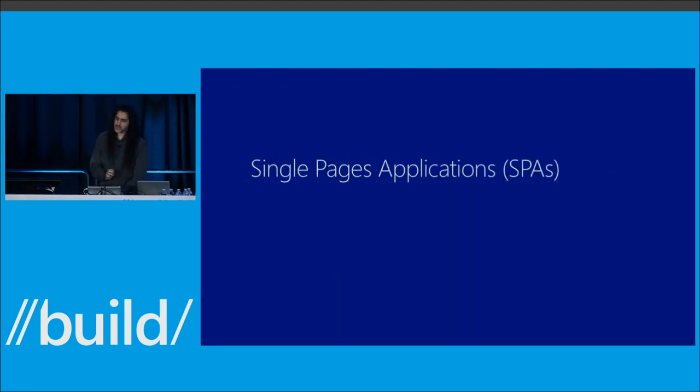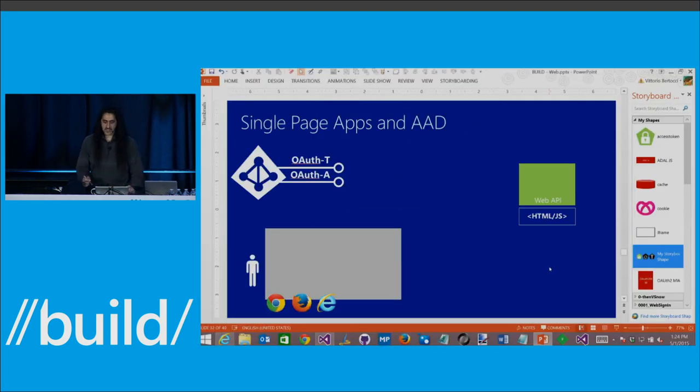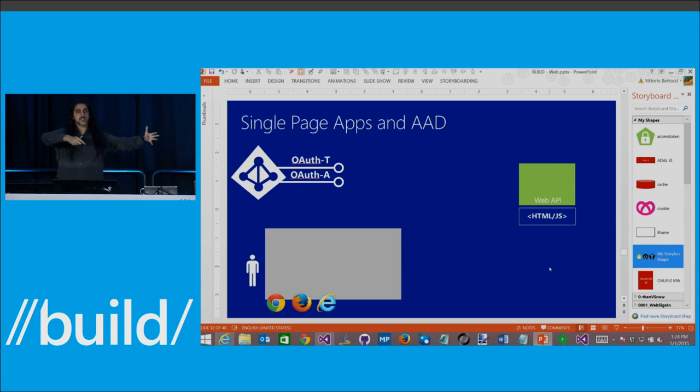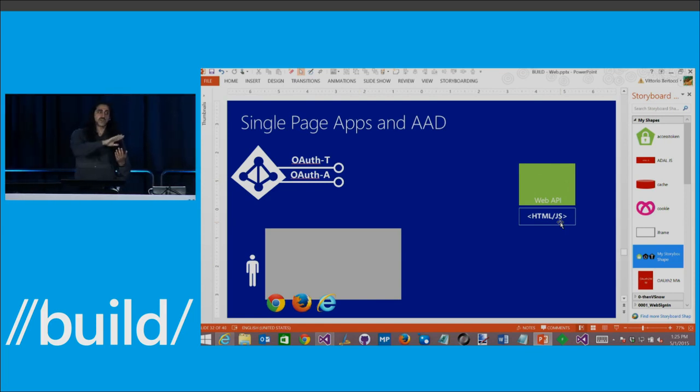Okay, so now let's talk for a moment about single page applications. Single page applications are an interesting animal. The idea is that you have this component on the server side, which sends you back some JavaScript and some HTML. In theory, and in practice it might not be the case, that is the only page you ever have. From this moment on, all the interactions happen because the JavaScript performs calls to your web API on your backend.